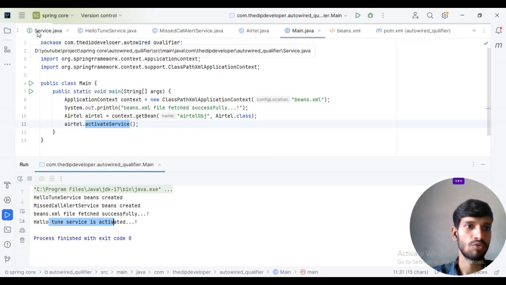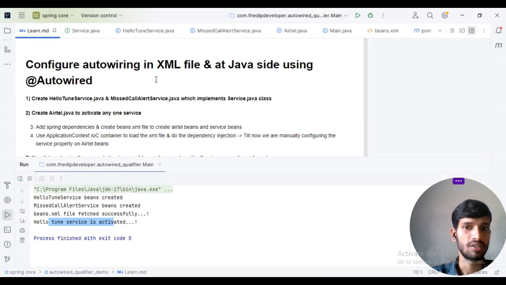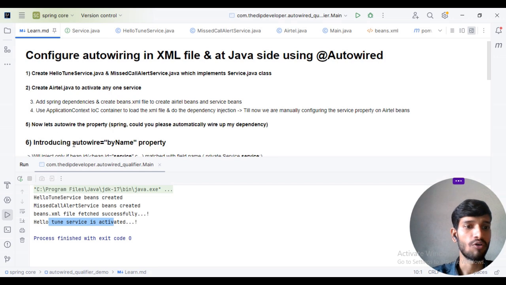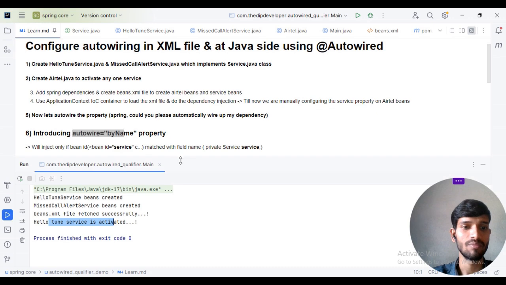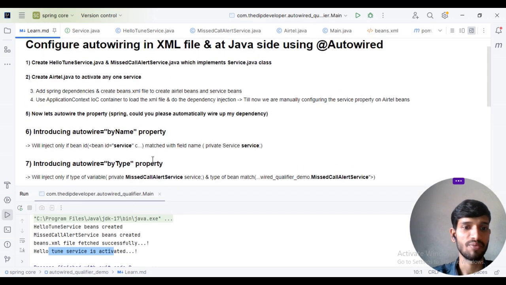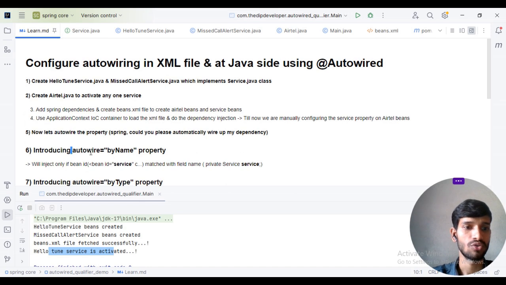Now I will go to this part where I'll be introducing the autowire concept in the XML file. So I will be using autowire by name, autowire by type, and autowire by constructor. Let me go one by one. First I will use autowire by name.